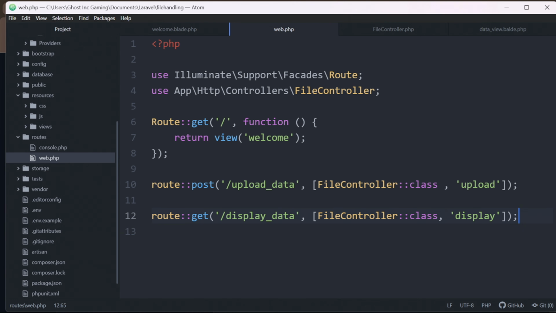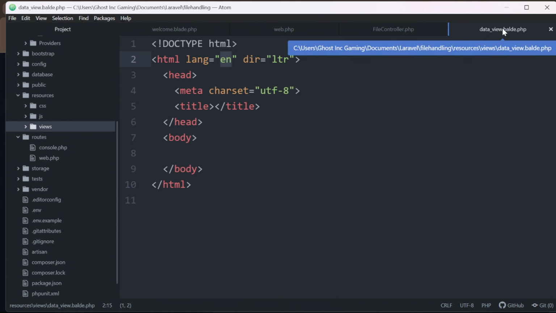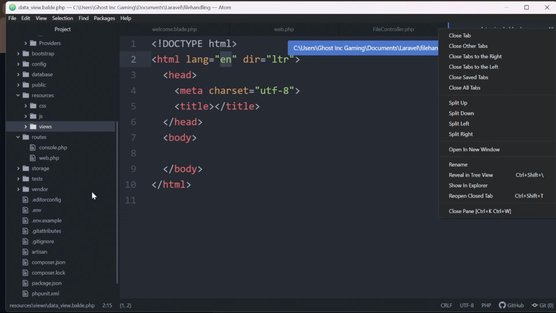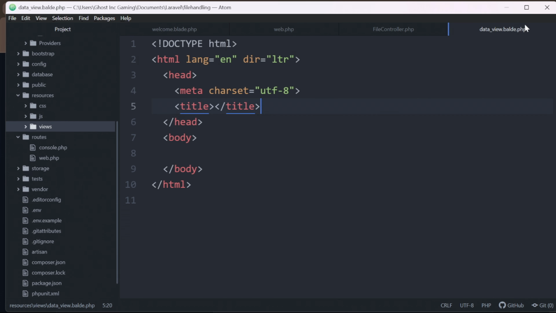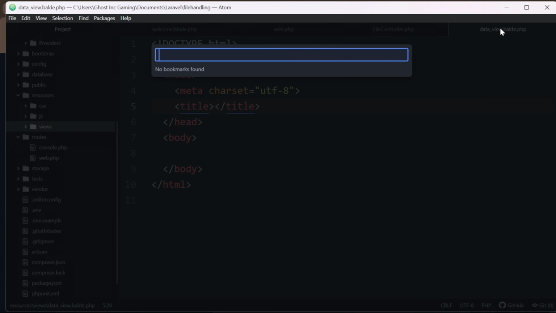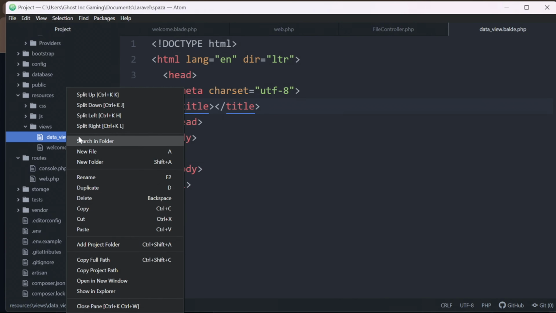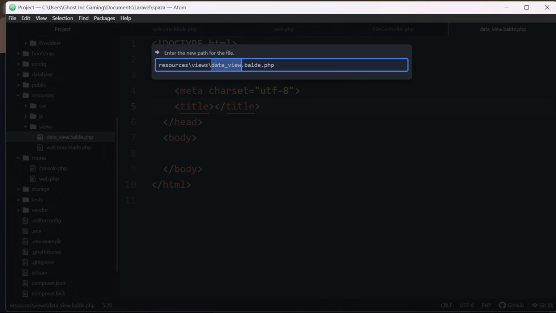So display data should now send us to a function called display, and the function called display should return a view of a page called what? Data view. And the reason why it's not showing is because of how I named it here. So I think I would have to close it and rename it. F2, Windows F2. So I need to rename my view over here. I had written it as bold, not blade.